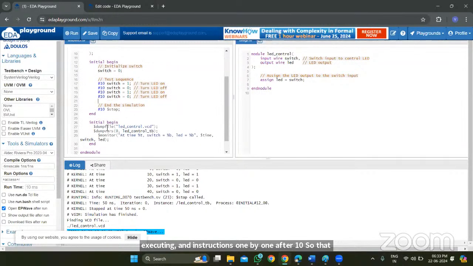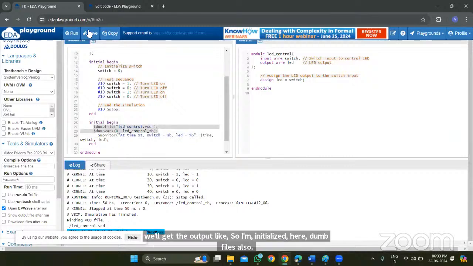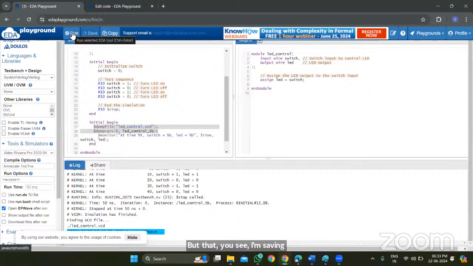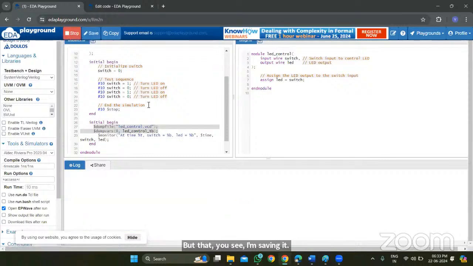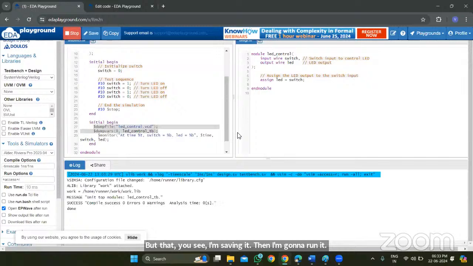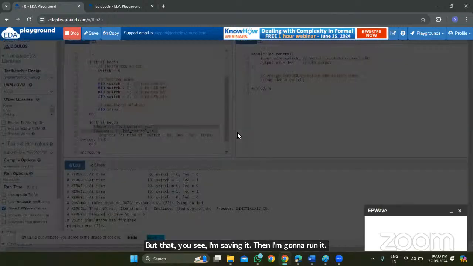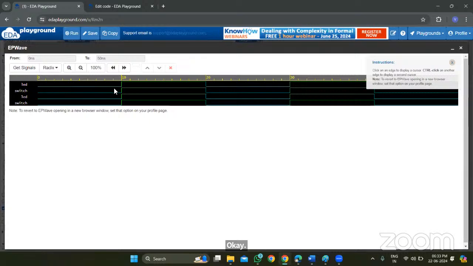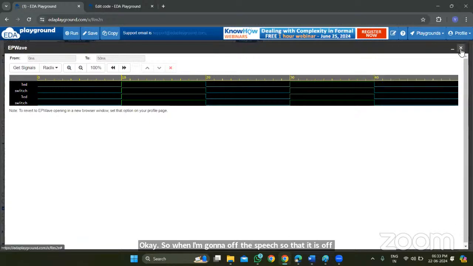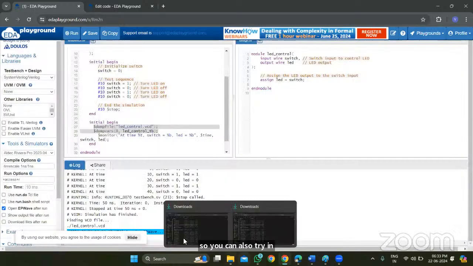I have initialized the dump files here so that the output will be saved. I'm saving it, then I'm going to run it. You can see that when my switch is on, the LED is on from 10 nanoseconds to 20 nanoseconds. When I turn off the switch, the LED is off. You can also try it in the EDA Playground.